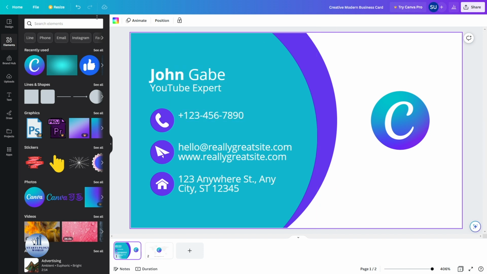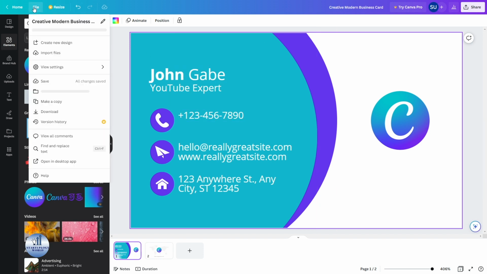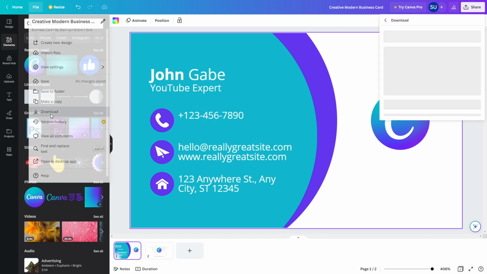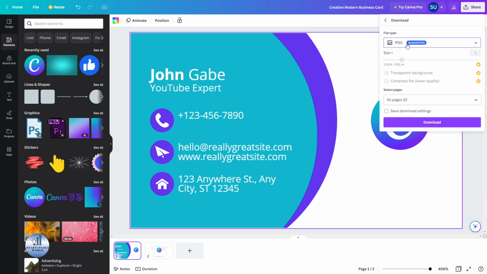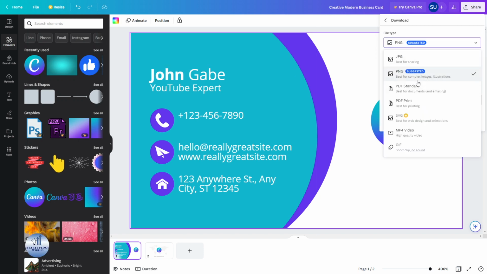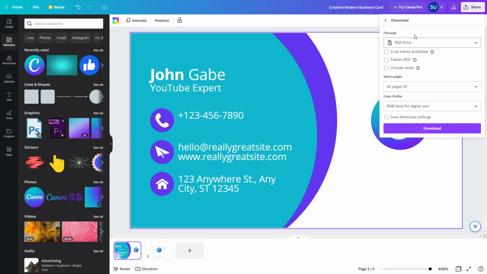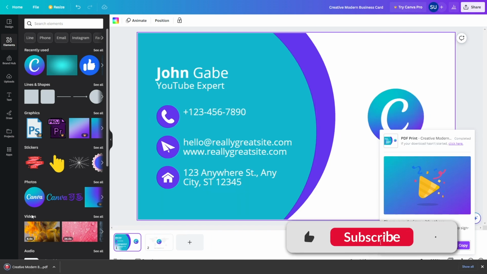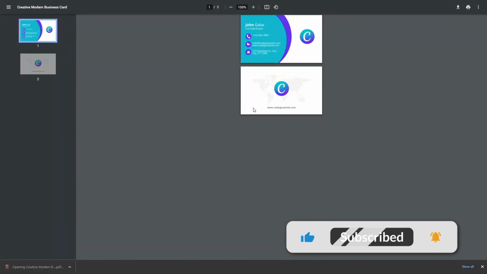And once you're happy with your design, you can simply click on file and click on download. And here you can select the PNG format for the pictures, or you can use this PDF print for the printing purpose. Let's go with this one. You can also add your crop marks and bleed marks as well. For now, let's go with this one. Click on download, and there you have it. Just click on it.